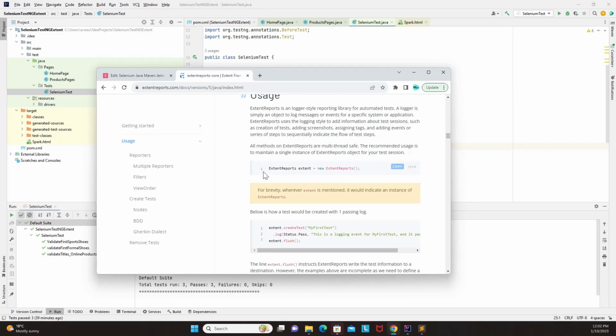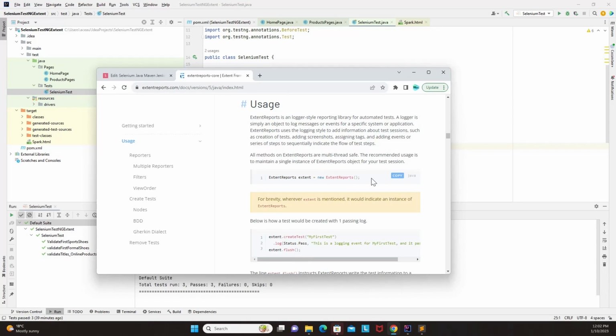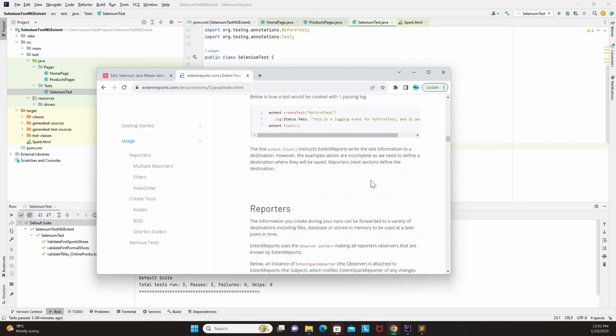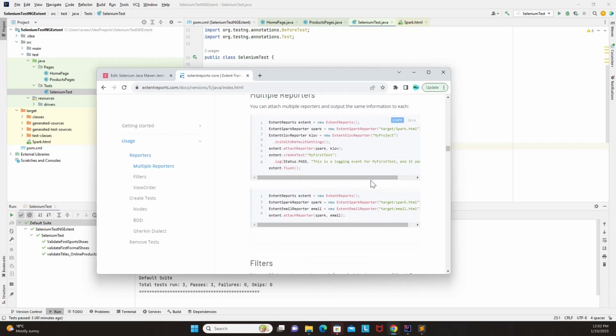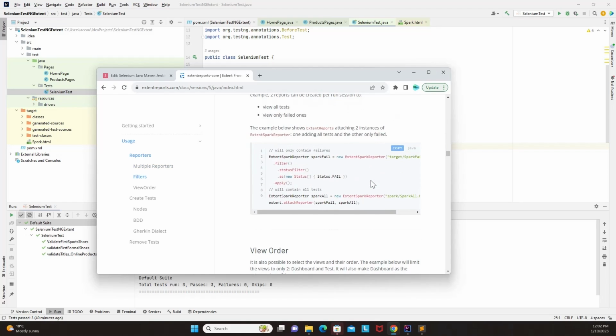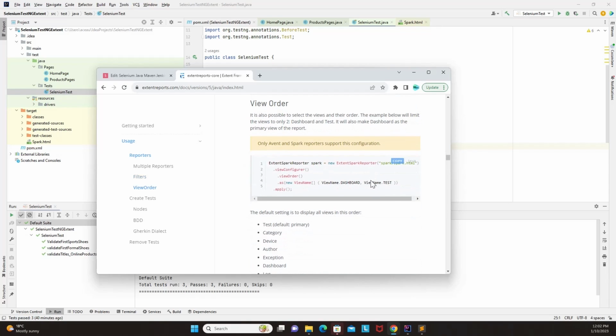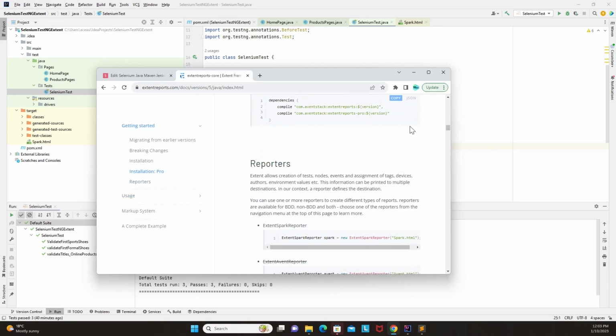Now it is using ExtentReports extent equal to new ExtentReports. So we have to declare a variable which is extent, and apart from that we have to declare a variable which is test and the reports as well. Let's do that. And apart from that, if I scroll down a little bit, it can show how to really use the reporter as such.